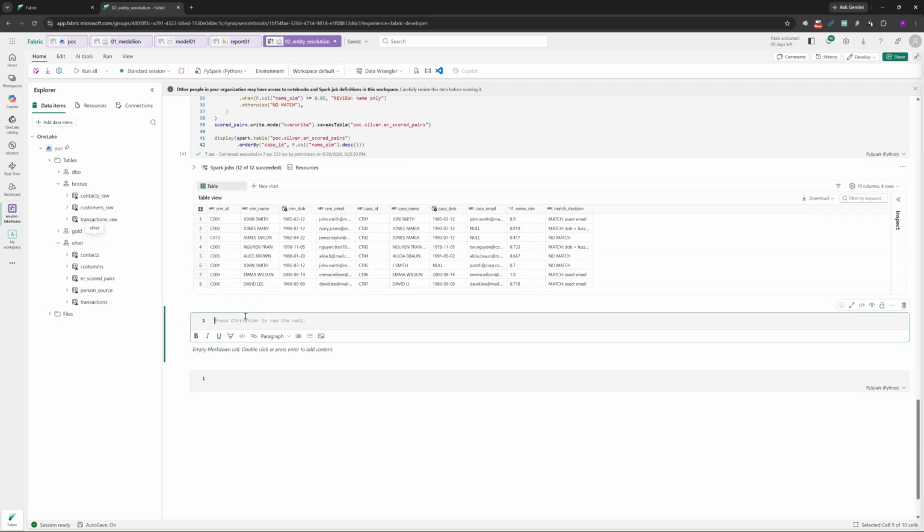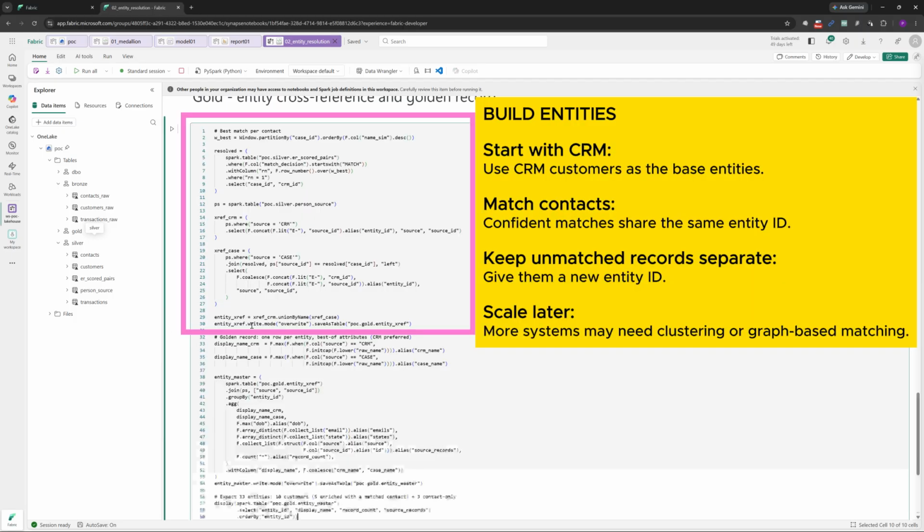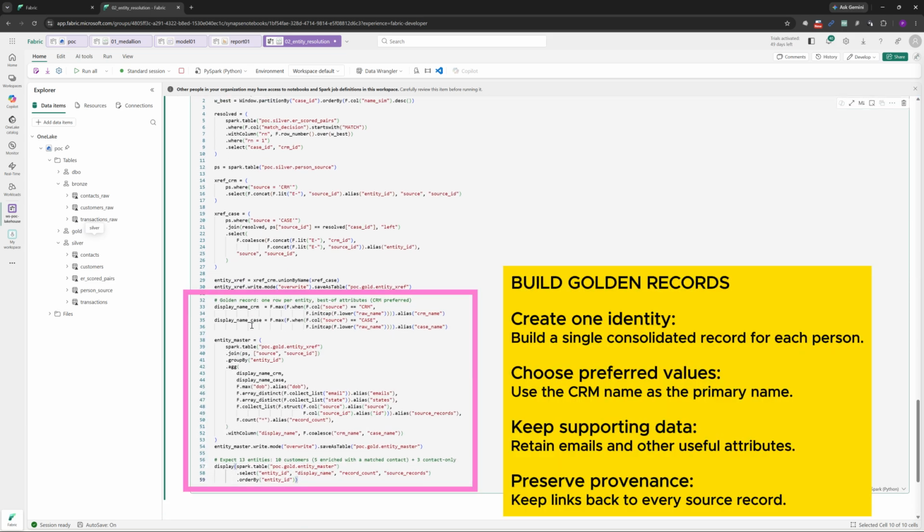Once we have our confident matches, we can start creating actual entity identities. For this demo, I'm using the CRM as the anchor. If a contact confidently matches an existing CRM customer, they share the same entity ID. If it doesn't safely match anyone, it becomes its own entity. For two source systems, that gives us a simple and understandable approach. If we had 5 or 10 systems, we'd probably start looking at something more sophisticated, such as clustering or graph-based entity resolution.